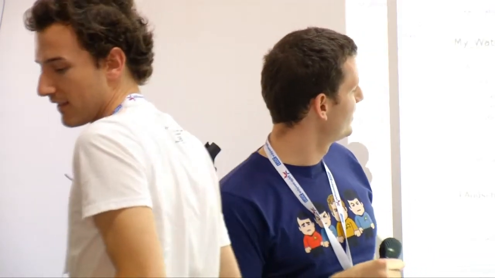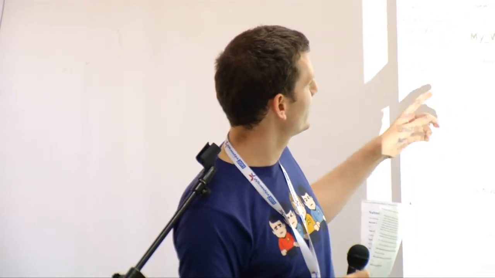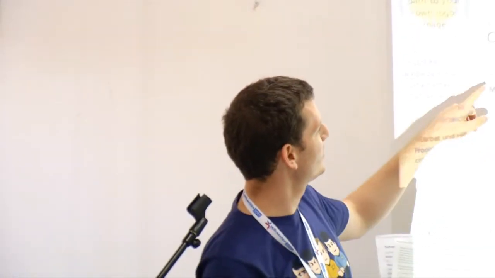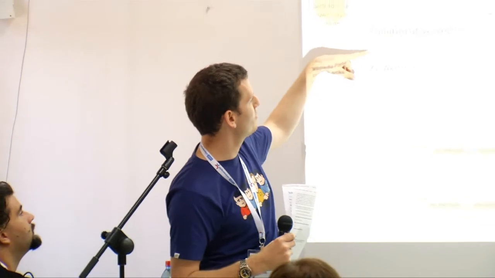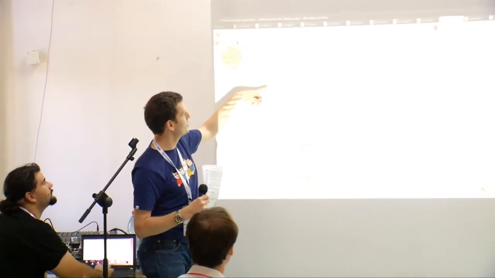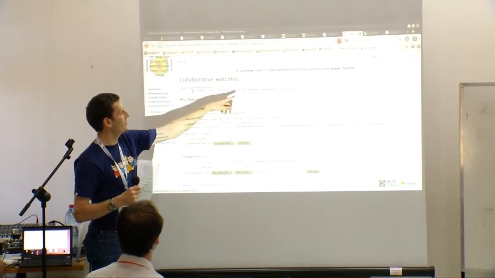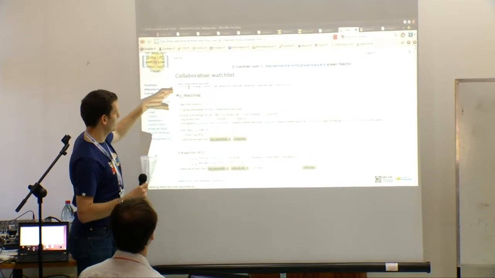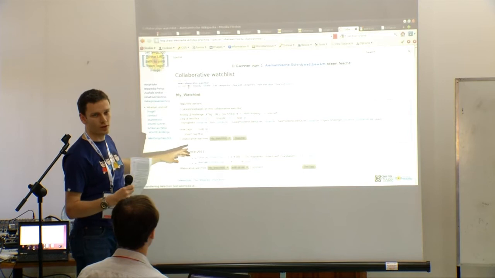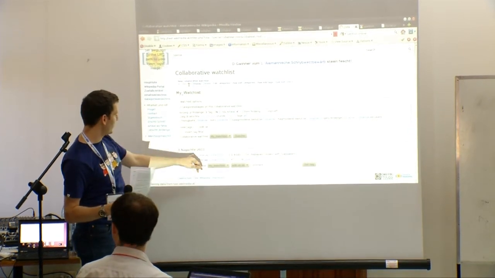So, okay, this is our test wiki, and it looks like the normal watch list. This is the settings part of the collaborative watch list. You can add the categories or the articles here and define the users, but the rest is actually as it is shown now on the normal watch list.